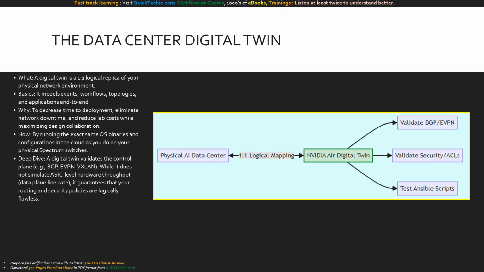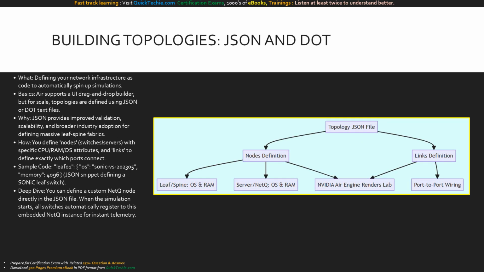a single cable. This diagram illustrates the one-to-one mapping between your physical AI data center and the NVIDIA Air digital twin. Once mapped, the digital twin becomes your sandbox. You use it to validate BGP and EVPN protocols, test your security access control lists, and safely execute your Ansible automation scripts. How do we actually build these environments?